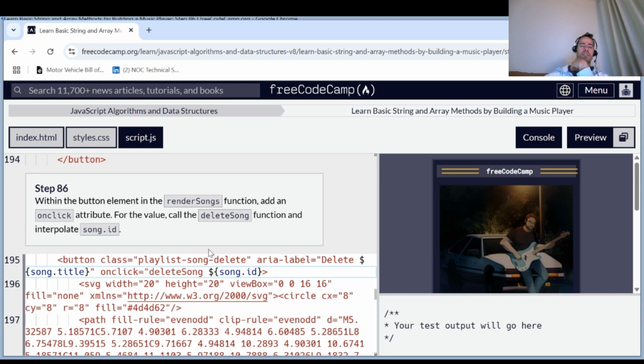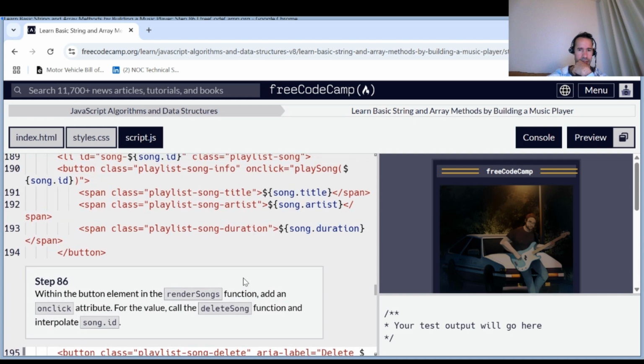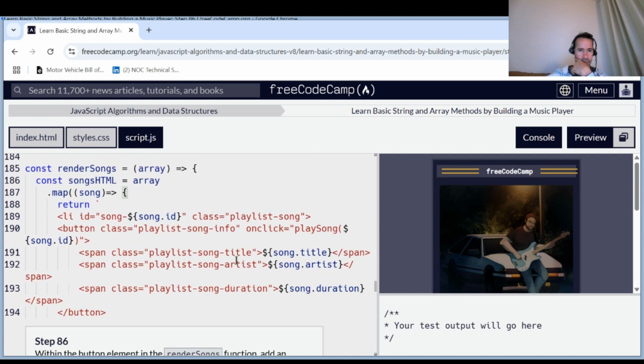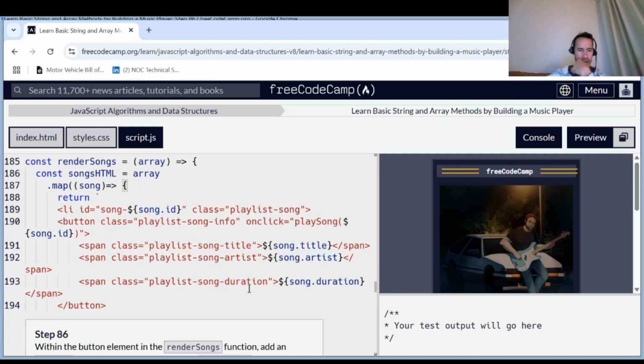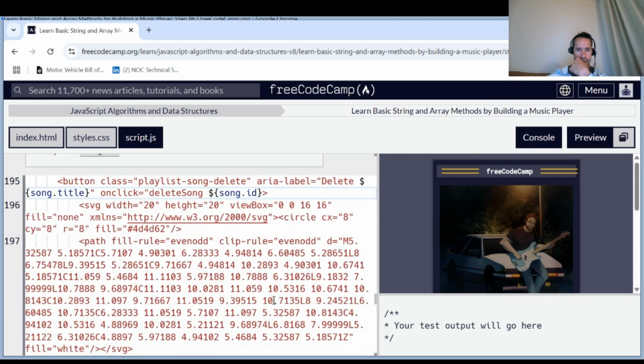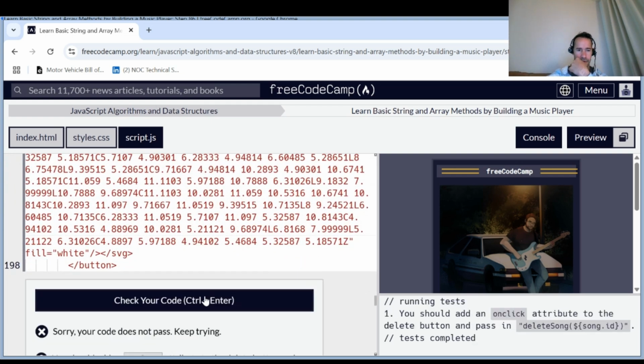So on the bottom, play on delete. Okay, so you already have that. Aria label delete and then delete. Play on info, clicks on it. Okay, it's on title. So this is the button for deleting. Okay, song ID. So it's a specific button for deleting.